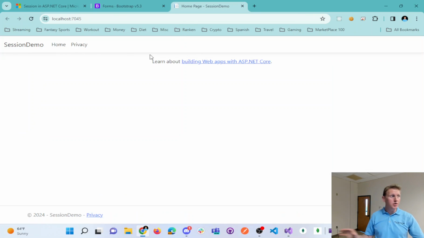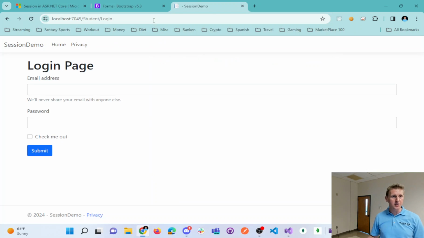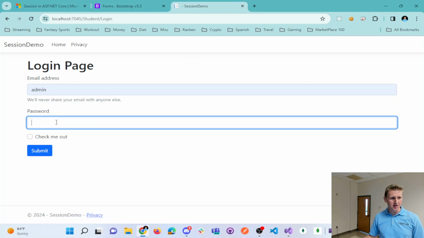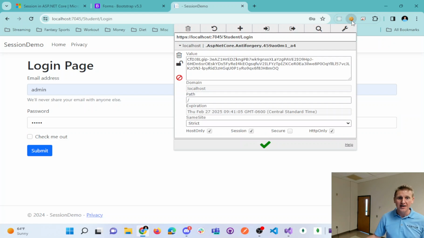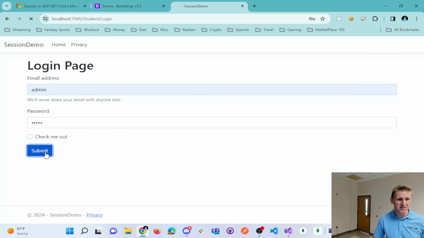Okay, so no username there at first. That's what I would expect. If I go to student login, I say admin and admin. Now check this out. I have this extension, you guys might remember this browser extension called EditThisCookie. This is a Chrome extension. You can install it if you haven't installed it. Let's take a look at our cookies right now. And right now we can see there's one cookie here called anti-forgery. Okay, let me go ahead and submit this. I'll close this extension.